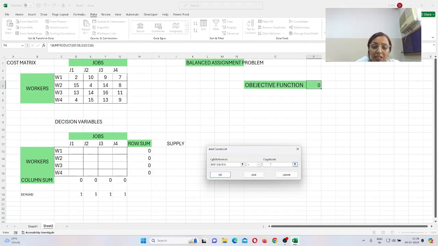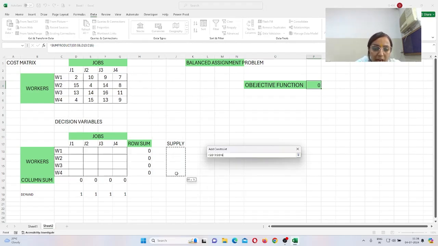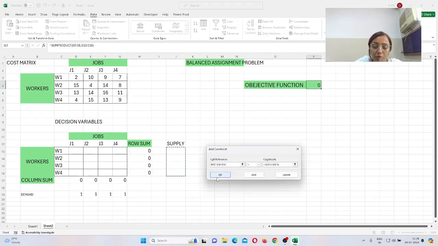We have taken it as a 1, right? Because we just discussed one worker should be given one job. So select it over here as supply, right? We haven't put it as 1, we should put it as a 1 first of all over here.